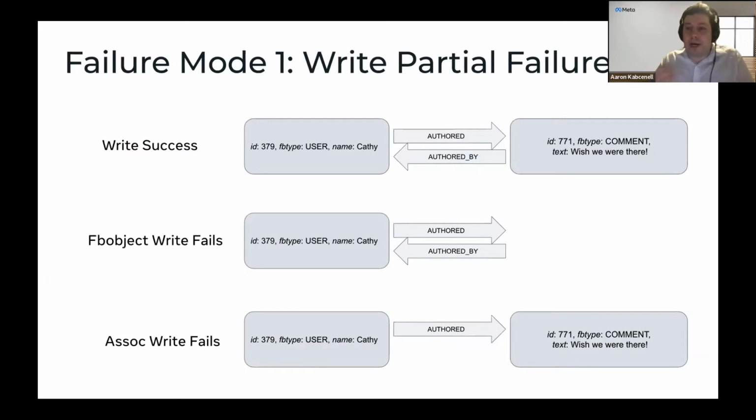Now I'm going to talk about how we address each of these three failure modes, in order to make these mutations a lot more intuitive for developers and provide a better product experience.